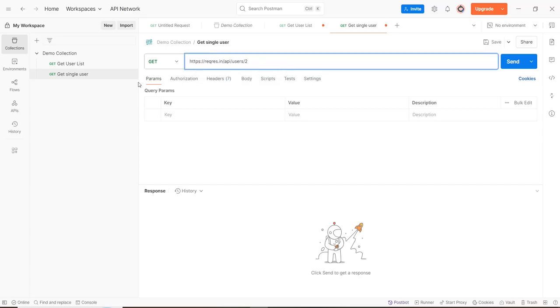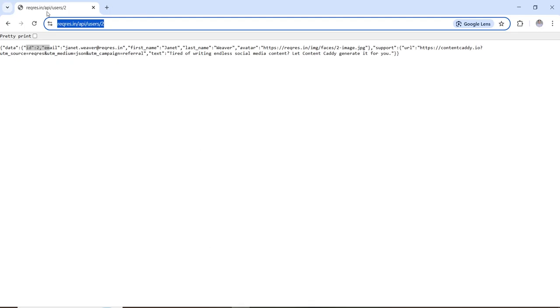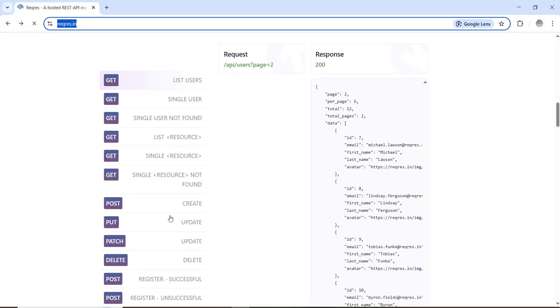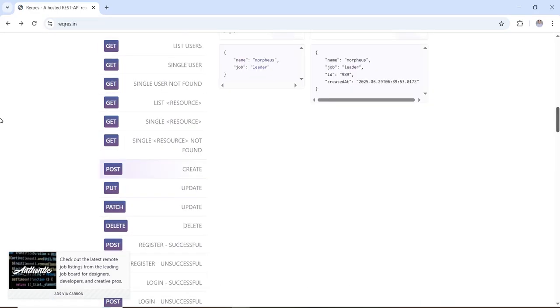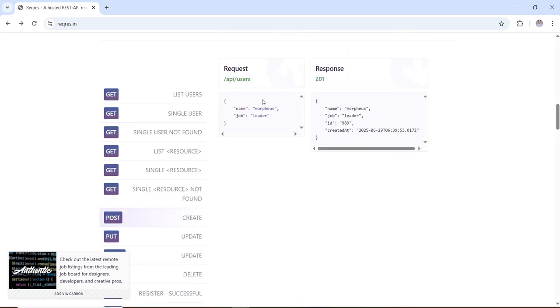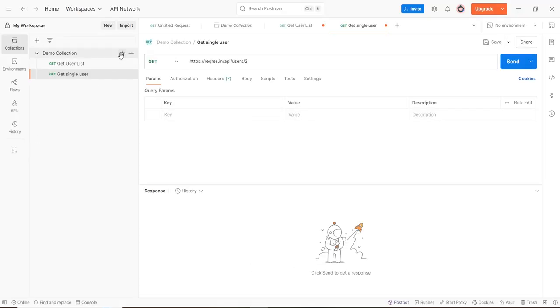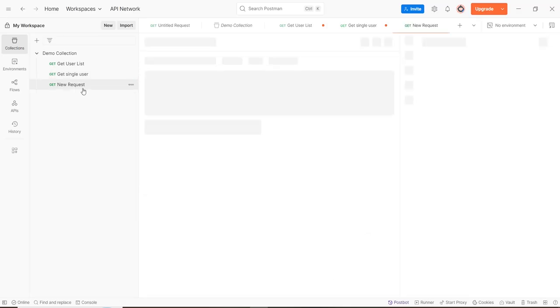Enter the URL. Let's add another request for better understanding. We will add a post request. Same as well, we can add get. In the previous tutorial, I have explained about get, post, put, and delete. Now, copy this complete URL, open Postman, and then click on add request.